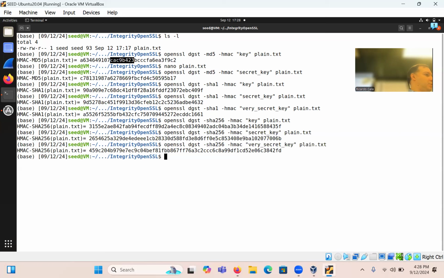All right, let's try a kind of funny key here. This was one of my previous students. All right, so openssl dgst -hmac. So I'm doing this with SHA-256. Yeah, let's do it with SHA-256. So this is going to be very, very long. Secret key.